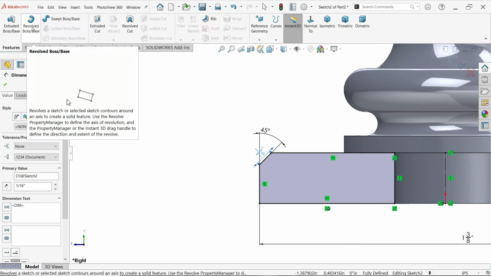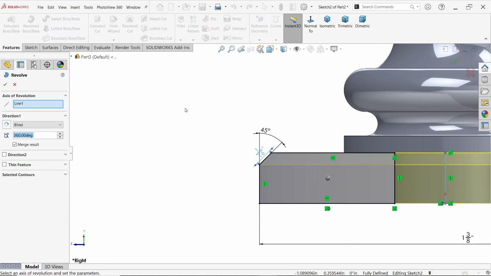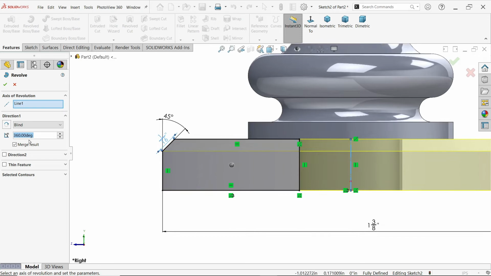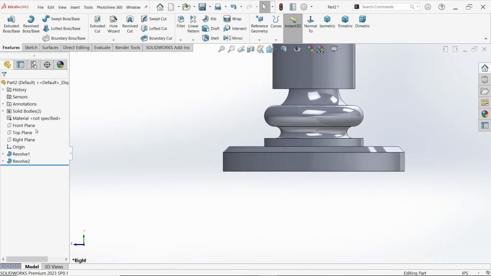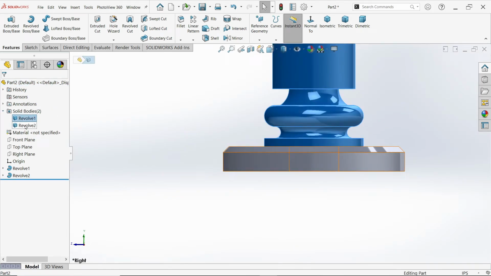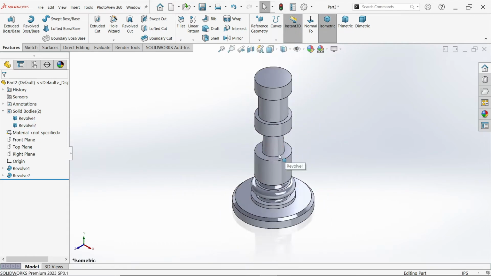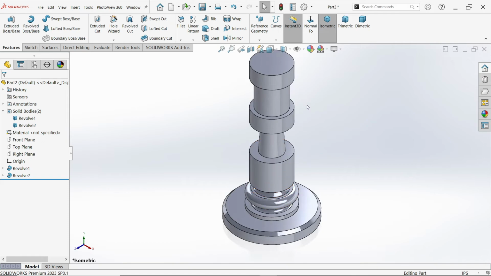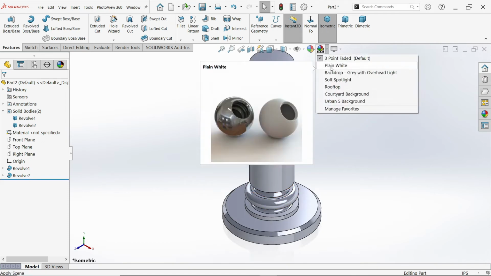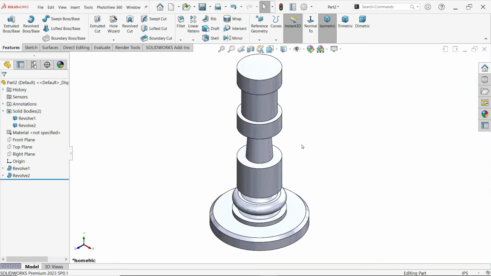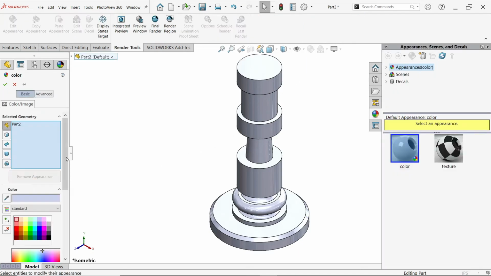Now here choose revolve boss base feature. Axis, by default system took this line. We need to make 360 degree a solid body. Here I am going to choose unmerged result. Okay. Now you will see here we have two bodies. So I am not going to make separate body, just to save as a two body. Wherever we require we can take it. Now let me do one thing, edit the color so that it looks more visible.